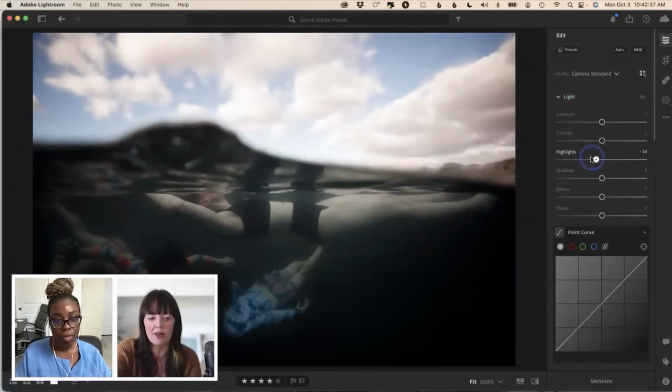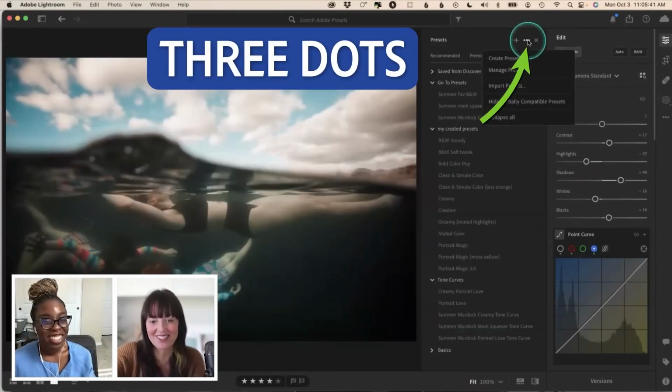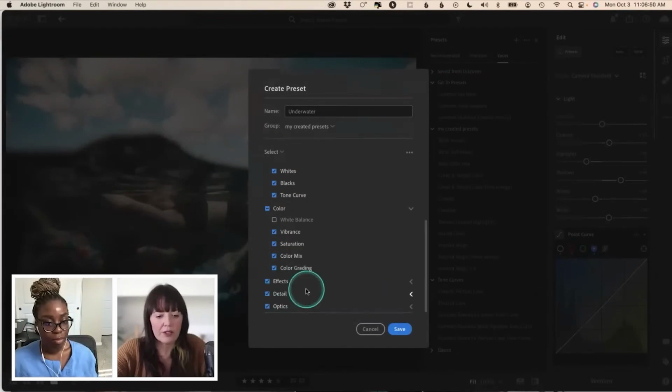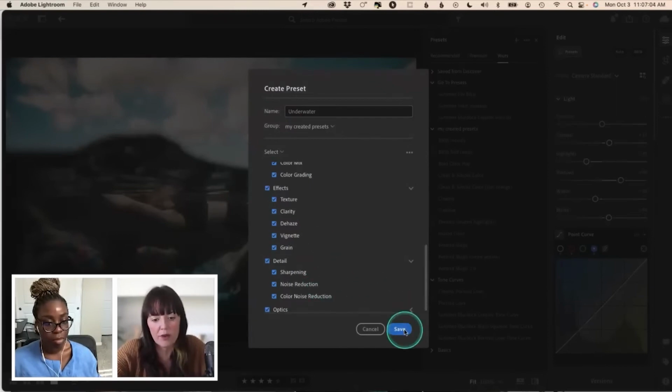I'm going to bring down highlights, bring up shadows, click on these three dots right here, and you want to say create preset. Usually I include a little bit of noise reduction, which I didn't do in this image. Those are always nice to have in a preset too. They always need to be tweaked, but that way you have at least a start.